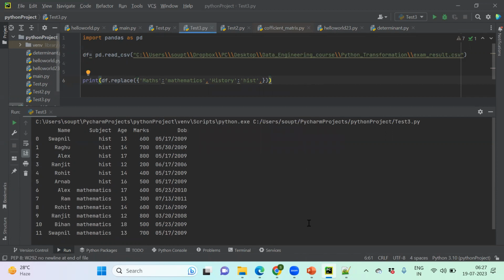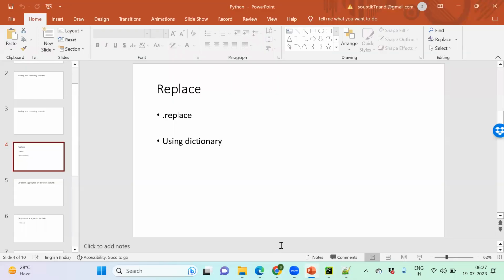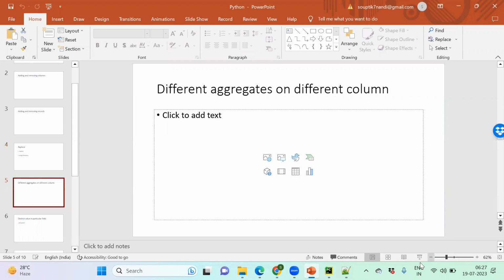Okay, this is just the replace keyword. Okay. What are aggregation functions over here?